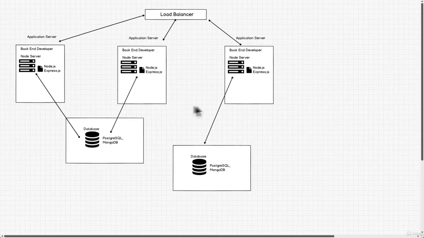And finally, you can even have multiple databases. Again, these squares each represent a computer: a computer that's running a database, a computer that's running a server, a computer that's running a load balancer. And you can have multiple databases, again, so that they don't get overwhelmed with all these requests, and each one maintains a copy of the other. This is something we'll talk about more when we get to the Node section and database section, but I wanted to show you the idea behind servers.